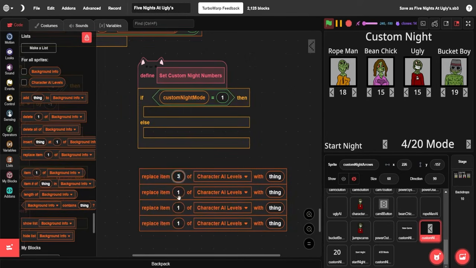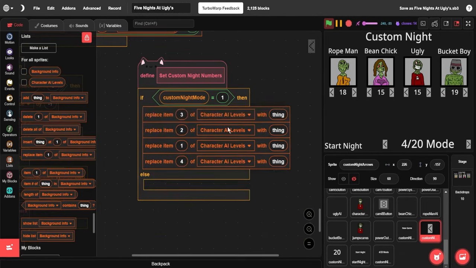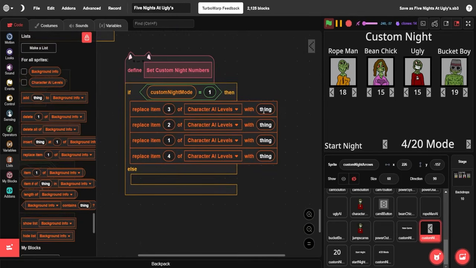So 3 is first, then 2, then 1, then 4, because of just how I have them laid out here. I'm gonna put them in like this. So I only do figure out which each of these are. So that'll set Rope Man to 18, Bean Chick to 15, Ugly to 16, and Bucket Boy to 5.